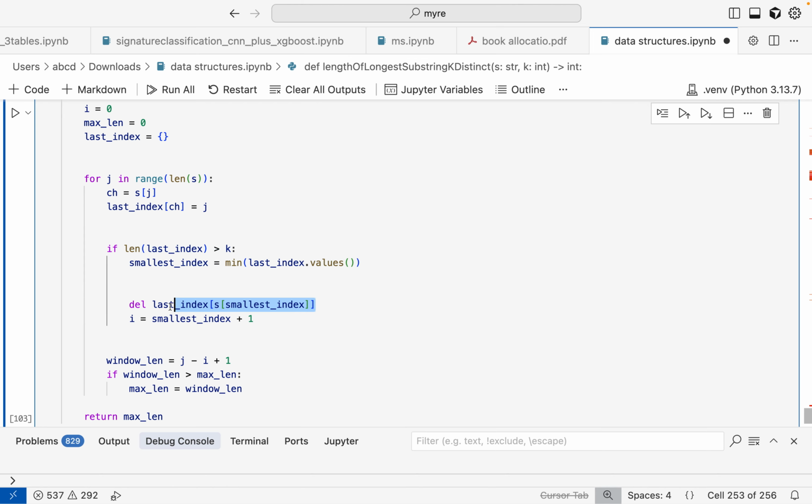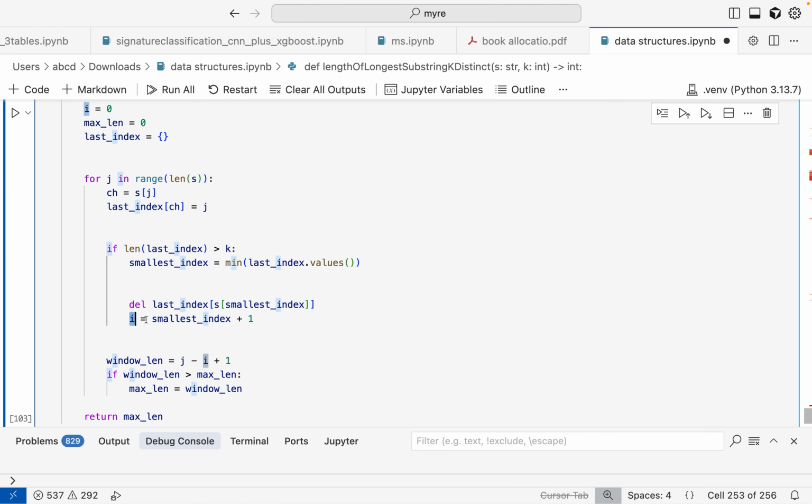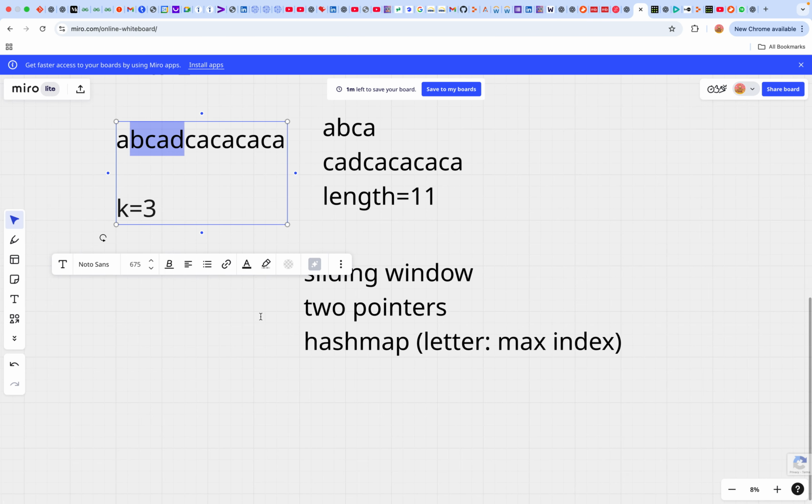This is the dictionary part, right? Last index dot values will give you the index, and this last index will give you the key. So remove that value. That is what it is saying: remove A, because the moment I get D, it means that I have 4 characters. I need to stop before that, find that much of window, and start again. And then i is equal to smallest index plus 1. And so you now start with B.